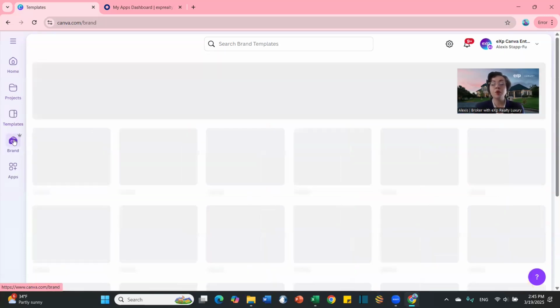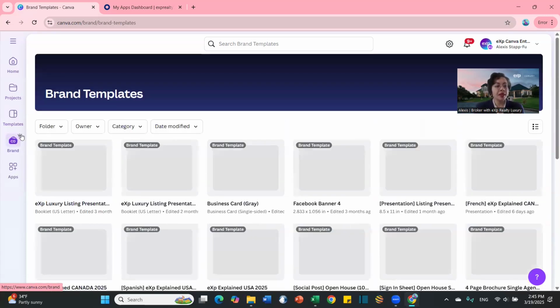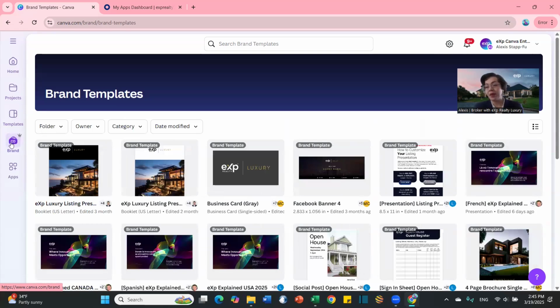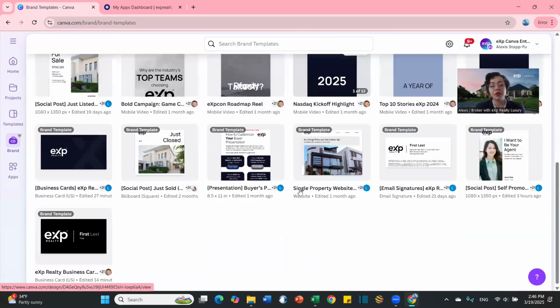Now over here, the next one, brand. So you'll see that little crown. That crown means you're part of the enterprise or pro platform. So brand, this is eXp Realty branded items. So again, with Canva, you get two things. You get specifically eXp Realty branded stuff, and then you get all the Canva marketing materials that they offer. So if you want to access specifically eXp Realty marketing materials, you would just click on this brand button and you'll see all the marketing materials here that is offered to you.